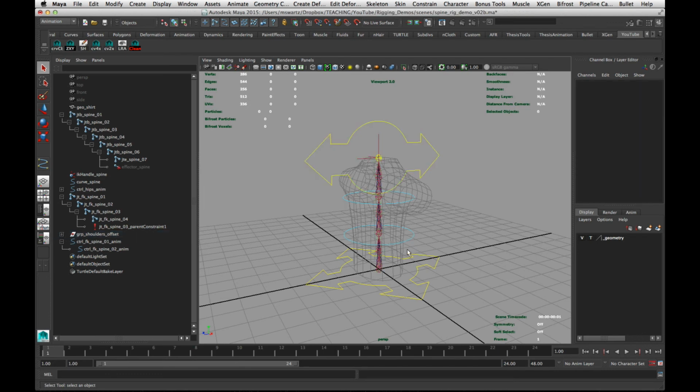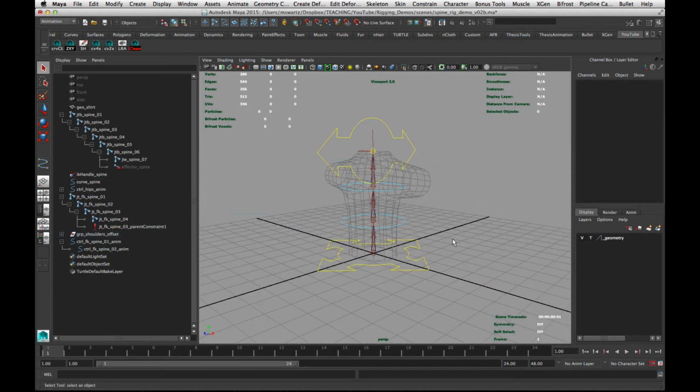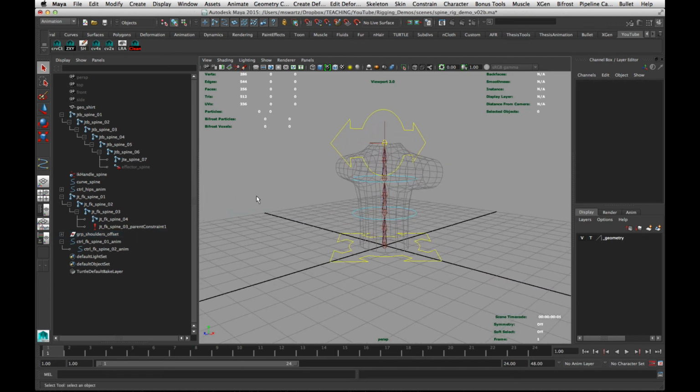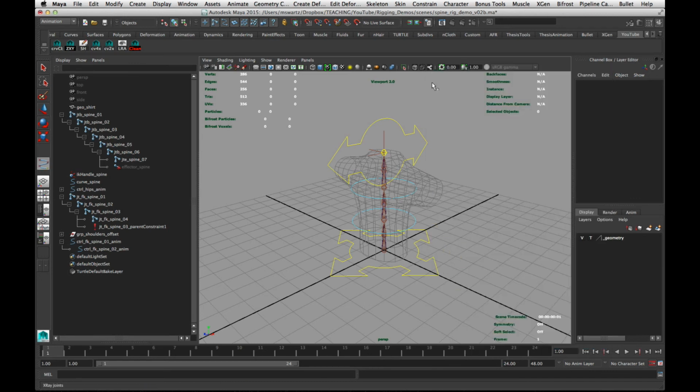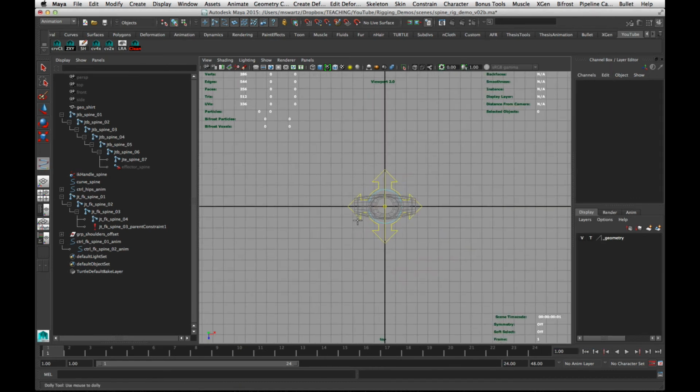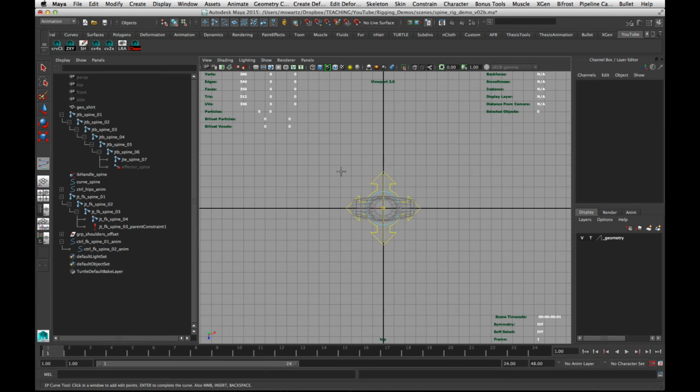And let's make one more control that will control the overall torso. Okay, so we'll go up to Create, EP Curve Tool, make sure it's set to linear. Look at this from the top view, and I'm going to hold down the X key and snap a square. I'm going to make a square icon.